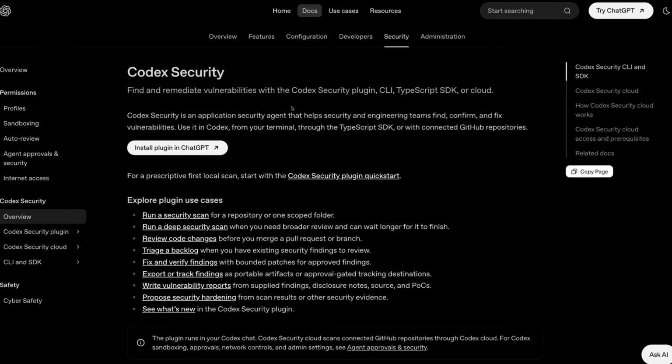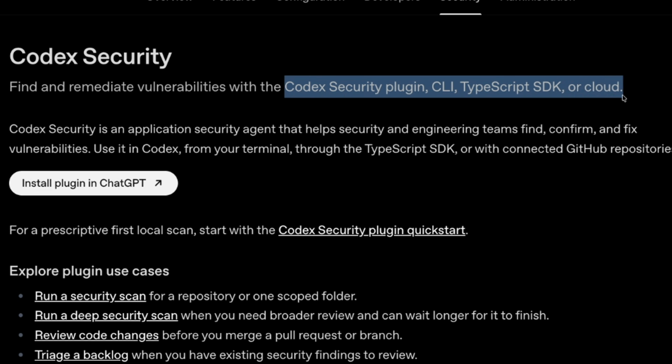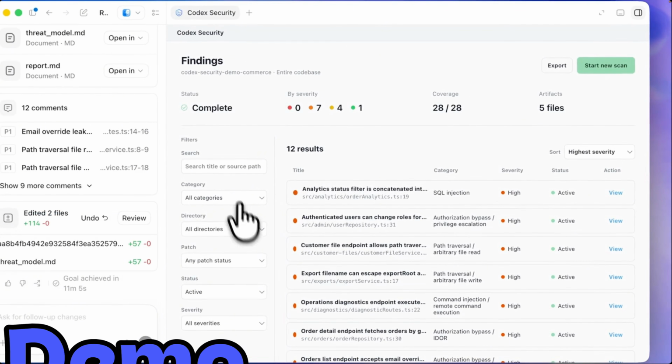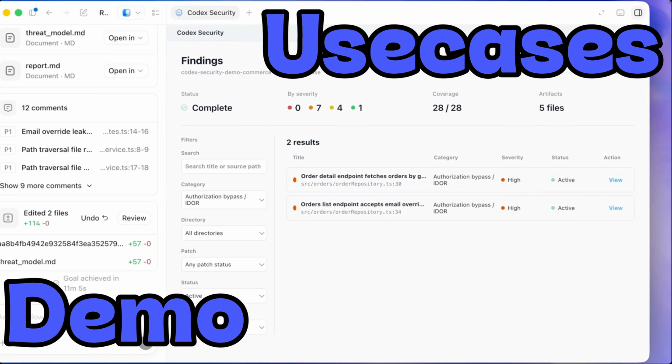But here's where it gets even more interesting. You are not limited to using Codex Security in just one place. You can use it however you prefer, through the Codex app, the cloud, the CLI, or even the TypeScript SDK. At the end of this video, I'll show you a demo and cover the use cases you can start implementing today.